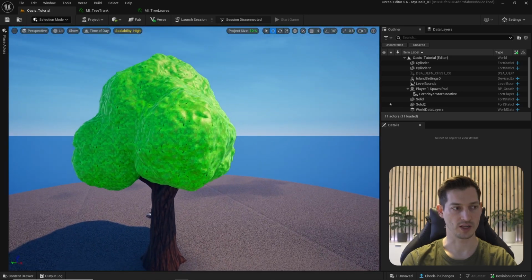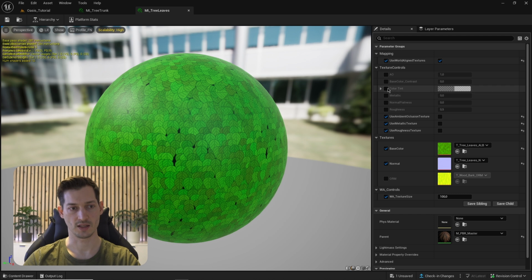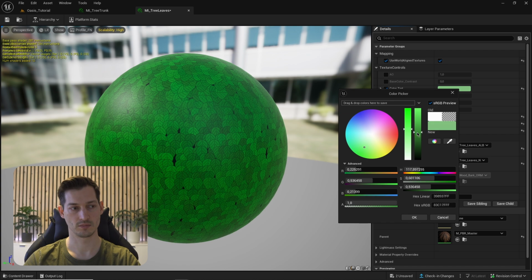It's okay for me for now. Maybe I want to make it a bit darker. So for that I have the color tint option here. I'm going to add a bit of green and make it darker. Something like that.